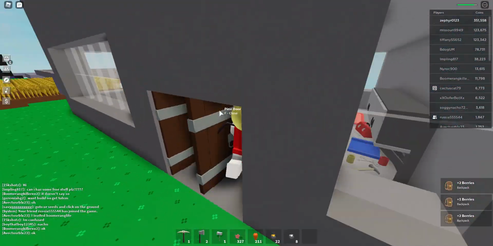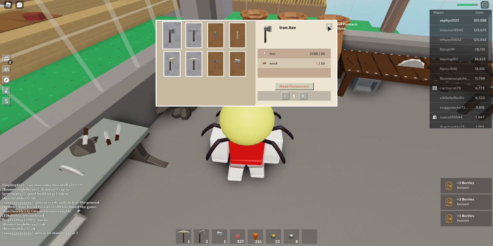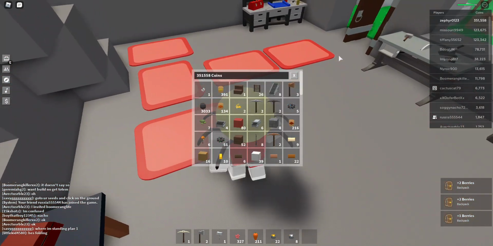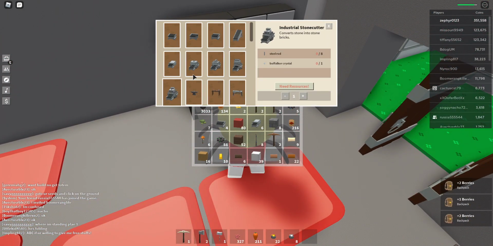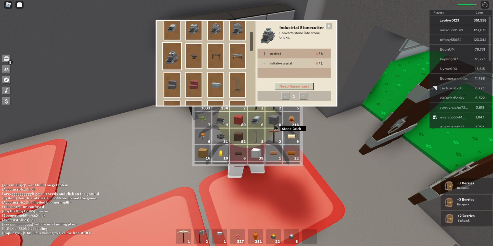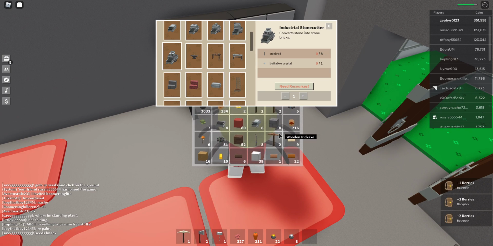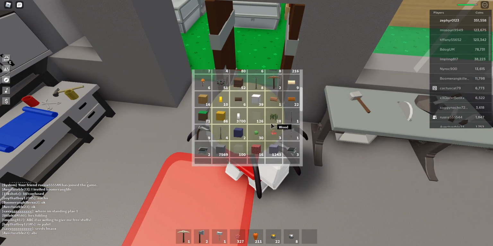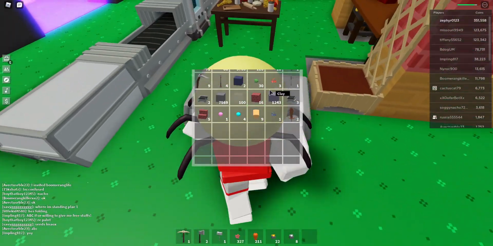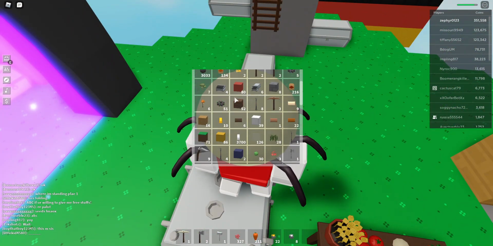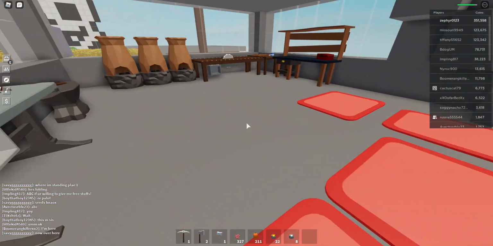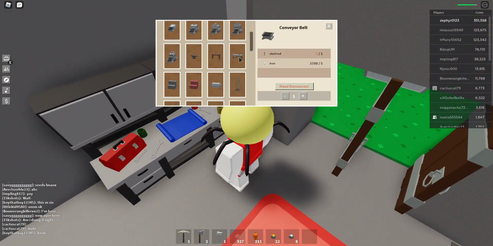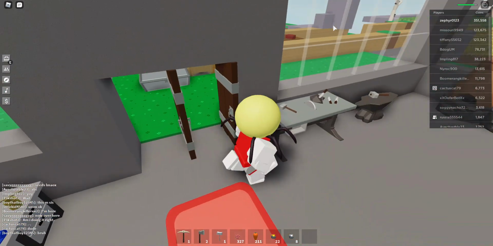For my base, let's look at, I know there was something else that required something. Oh, I know what it was. It was industrial stone cutter. Do I have one of those? Hold on a second. Crystallized iron. I don't see one. I thought I had one, but I think I gave it to somebody. Because you need one of those to make the gilded hammer. But you also need one to make the stone cutter.